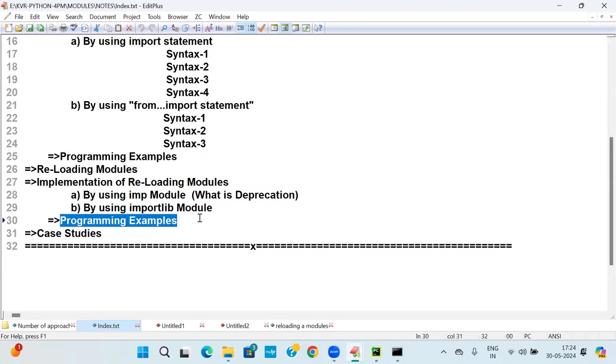Okay, open the notes. Write a Python program which will implement the following.